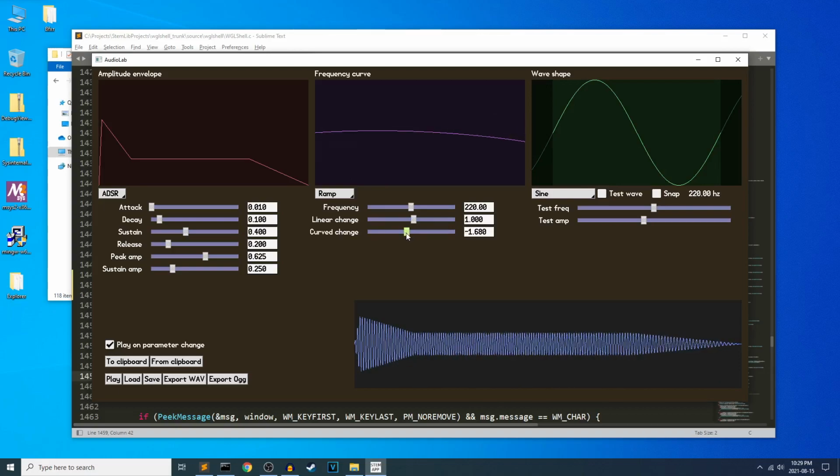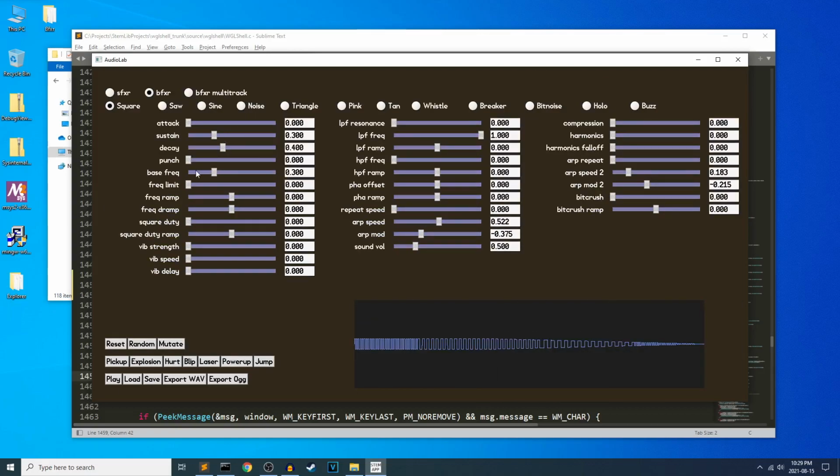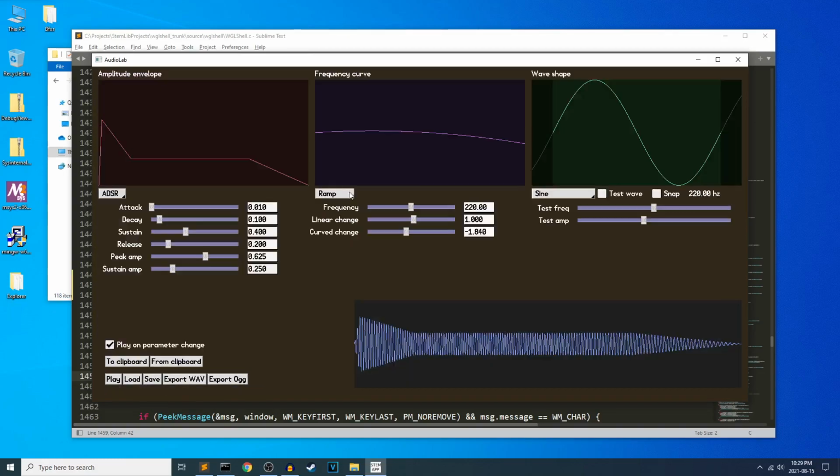So this is the equivalent of, okay, let's reset this. Beep. Equivalent of that and that. So ramp and dramp.